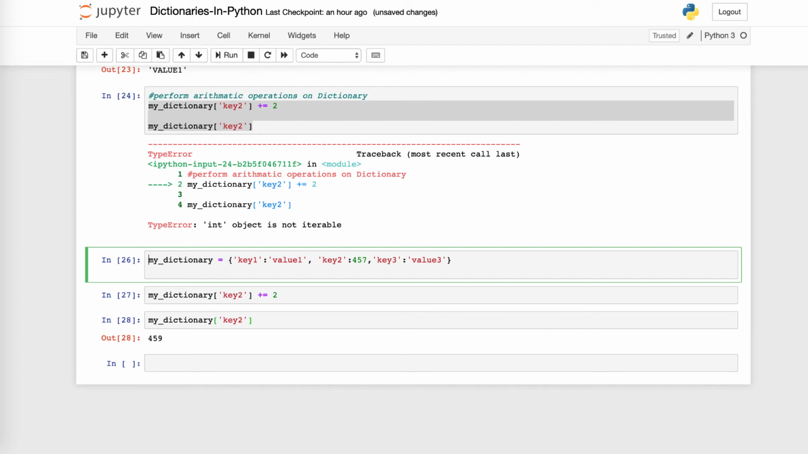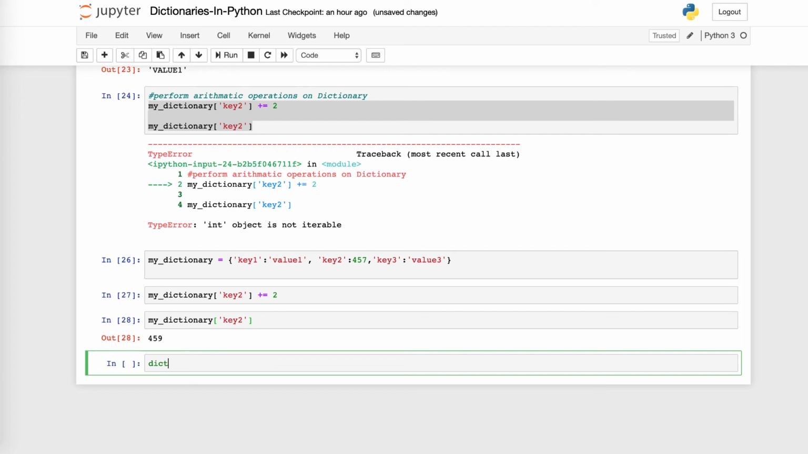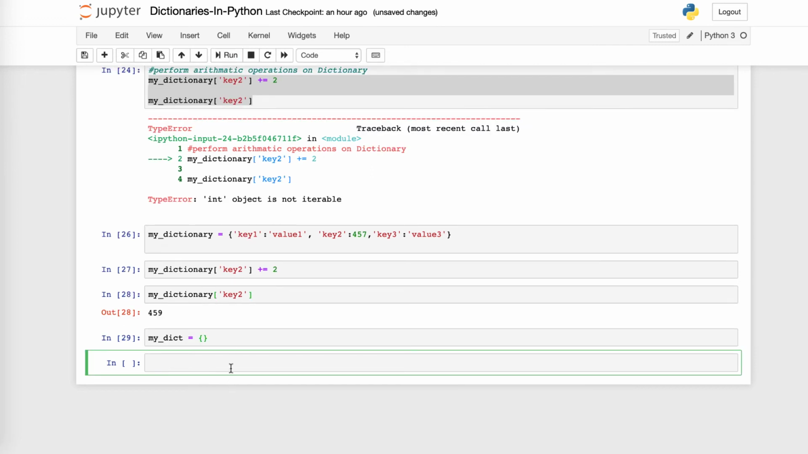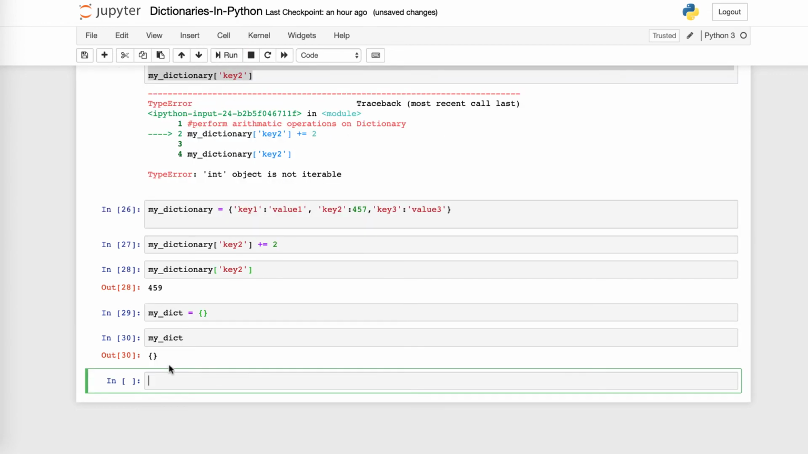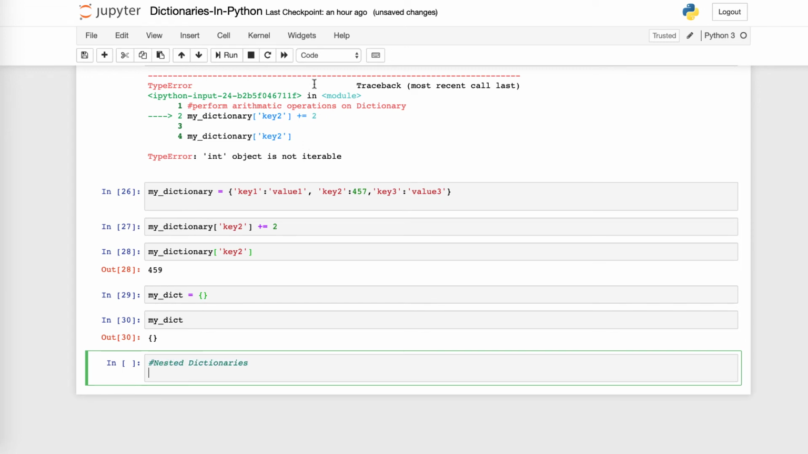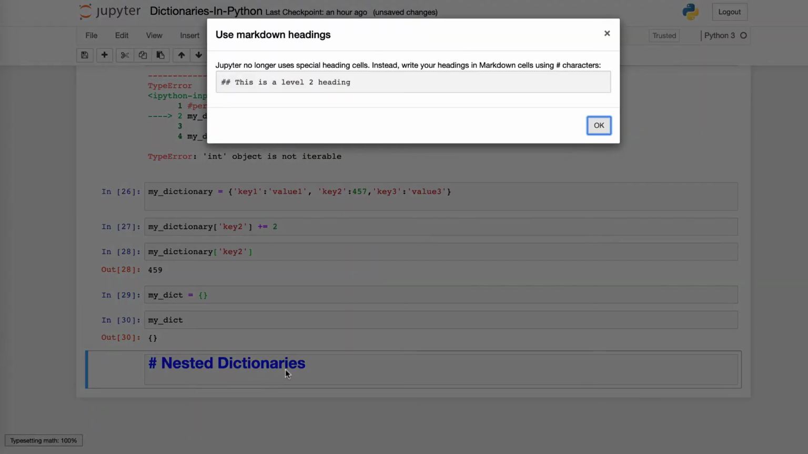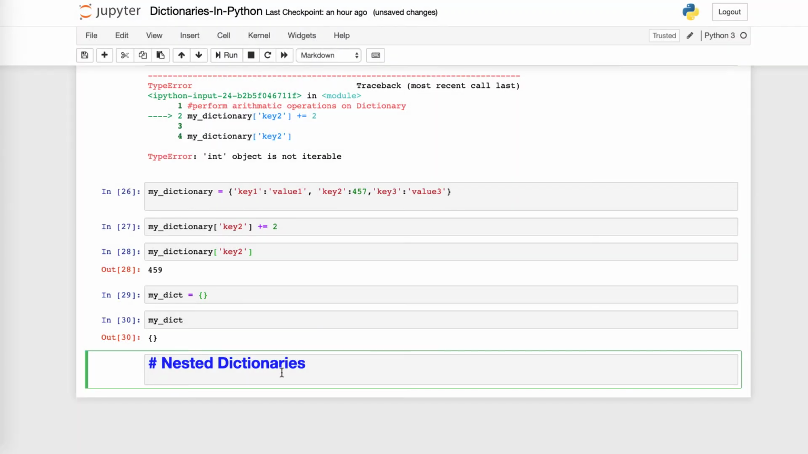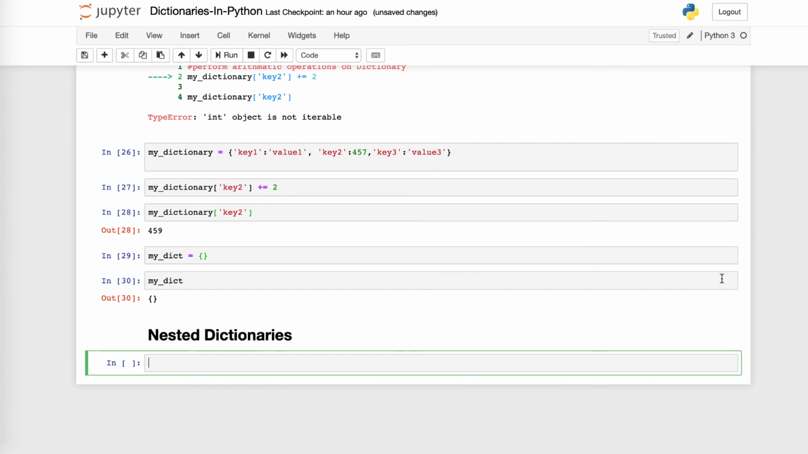So how can we create a new dictionary? Simply my dict. This is the new dictionary, and here my underscore dict, and you can run. This is the empty dictionary. So nesting elements, nested dictionaries. Let's create this and shift enter here.